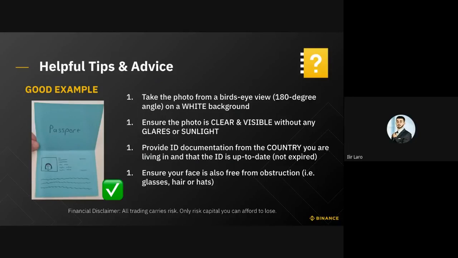Now, some helpful tips and advice. Again, apologies for my illustration on the left, but I think it's good to illustrate these because some users do have problems with their verification status. One first tip is to take the photo from a bird's eye view at a 180-degree angle on a white background. As you can see here, I've got the camera parallel with the documentation, and I'm taking it as I'm looking down, like a bird. And second is to ensure that the photo is clear and visible without any glares of sunlight.